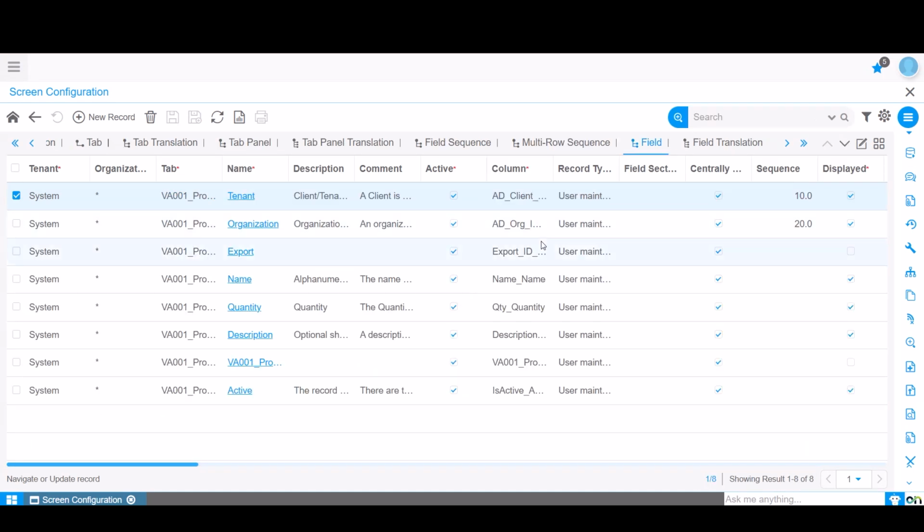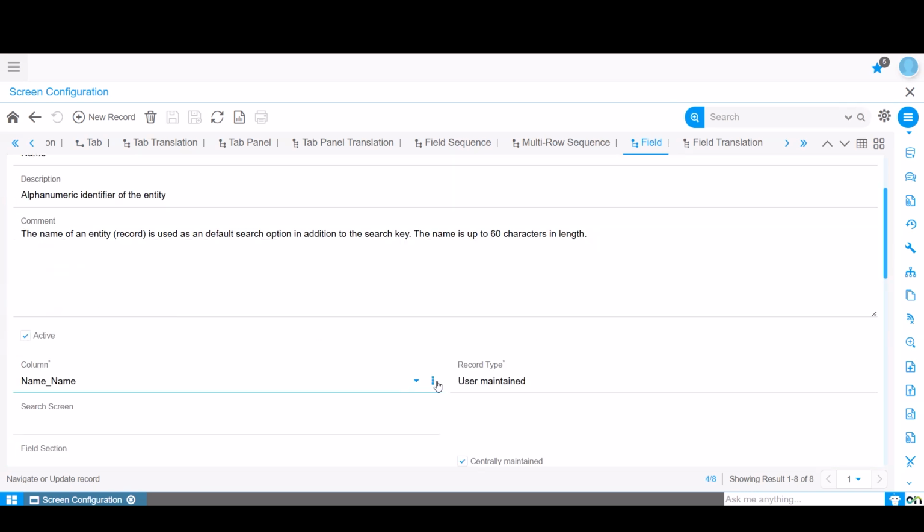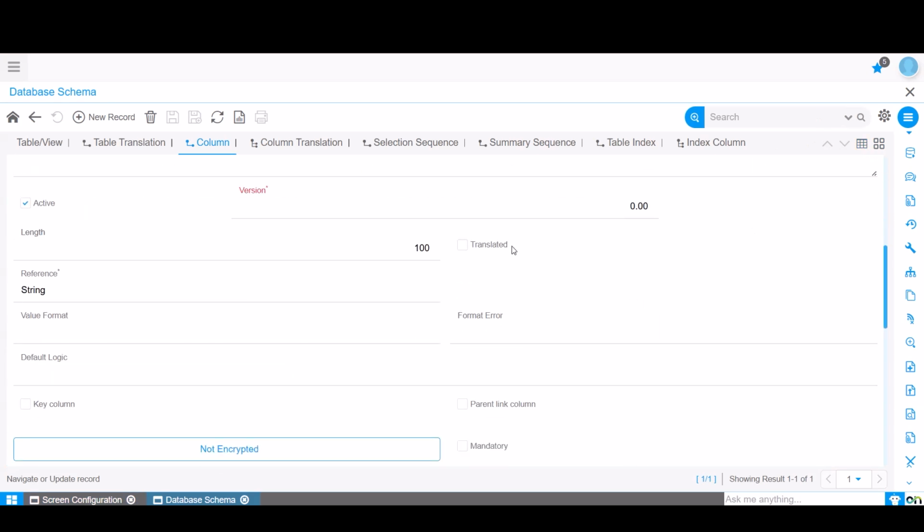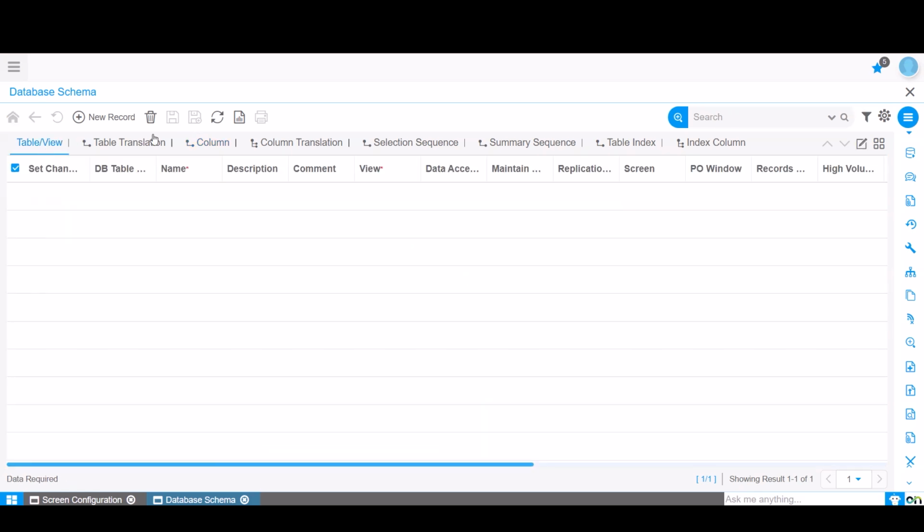To translate a field, such as the Name field, within the Product tab or Product window, click on Zoom, tick the Translated checkbox, and then save the record. Repeat this step for any other column to make it translatable by clicking its Translated checkbox. To create a new table for translation, go to the Table or View tab and click on New Record.